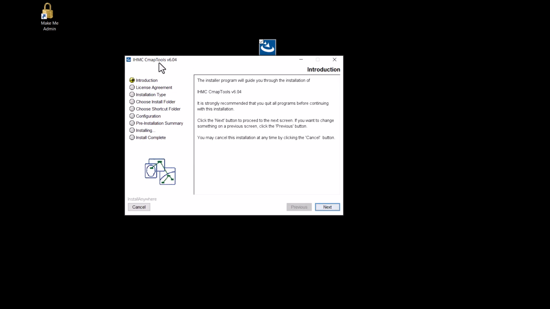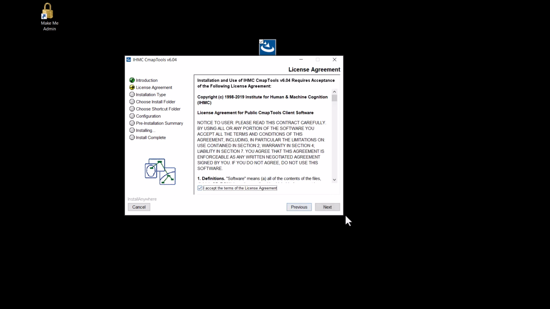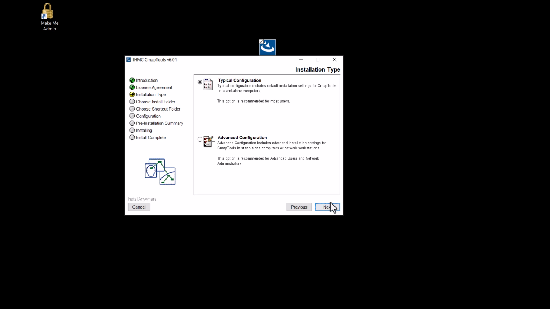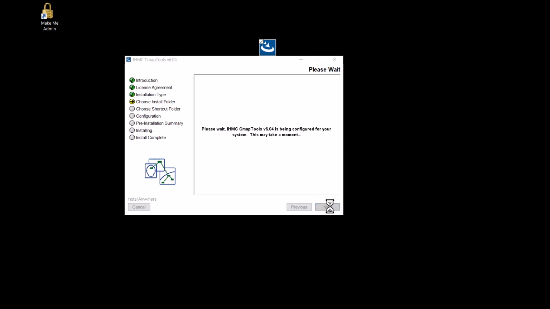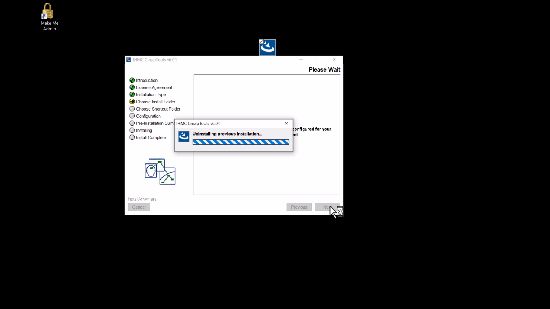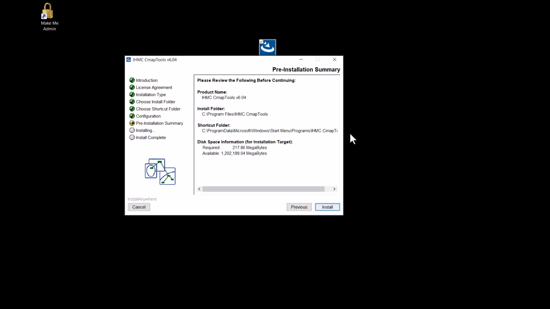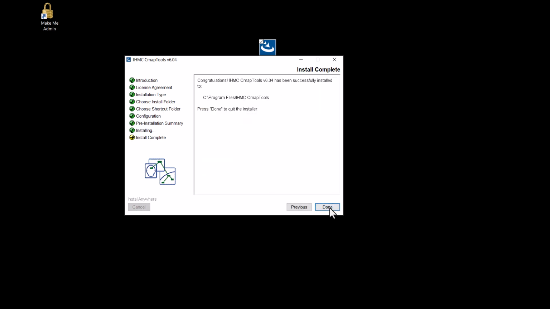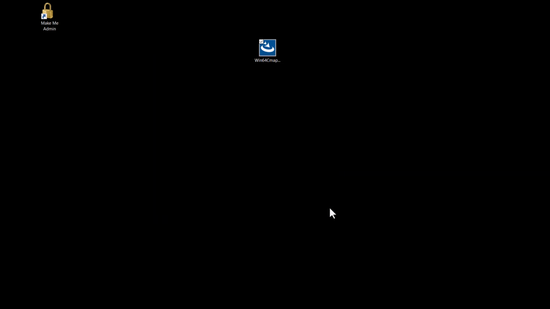Okay, so now here's the introduction. This is the installer program. And so all you do is you just click next. You accept it, typical, good to go, and you're done. Okay, so here we go. We'll just accept the default. It's going to put it under C Program Files, and good. Okay, and then the final one is it's good to go on all languages. You say done. Okay, it's installed.